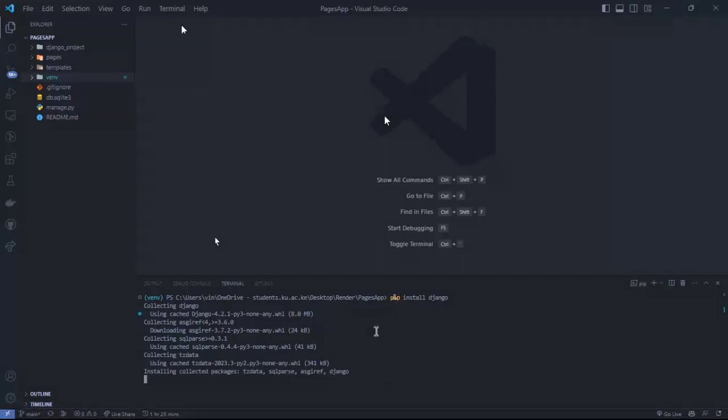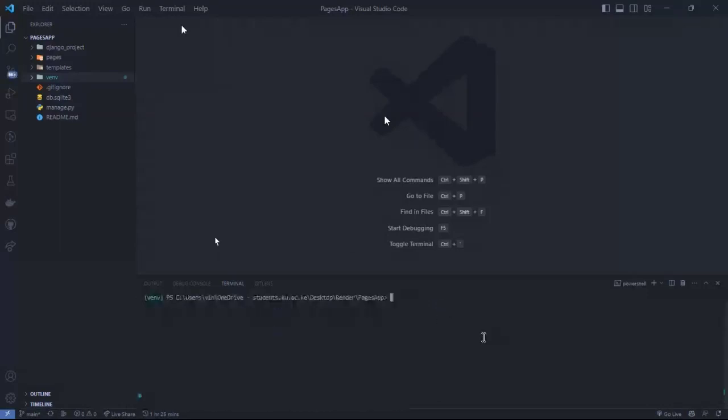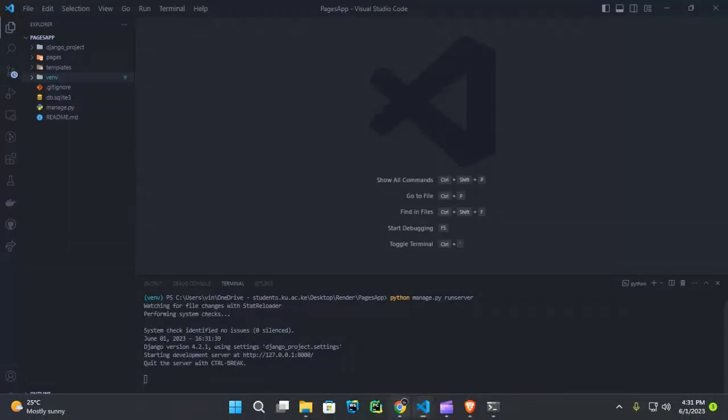Let's give it some time. It's downloading and installing Django and some other dependencies like SQL parse and TZ data. Okay, successfully. Now we can run our server to see if it's working. Okay, I think it's okay.